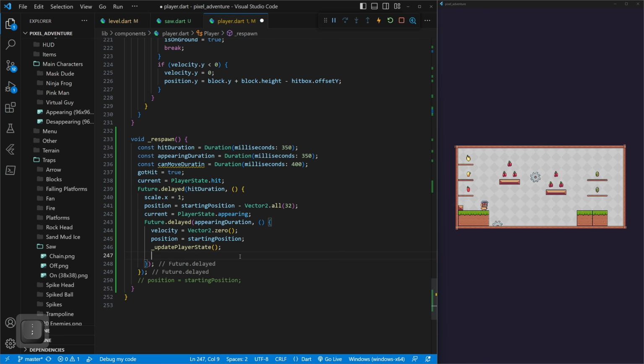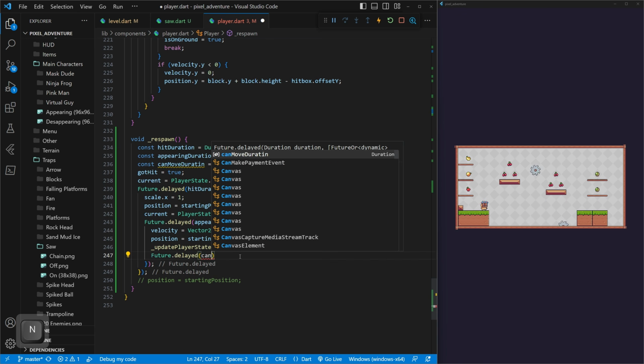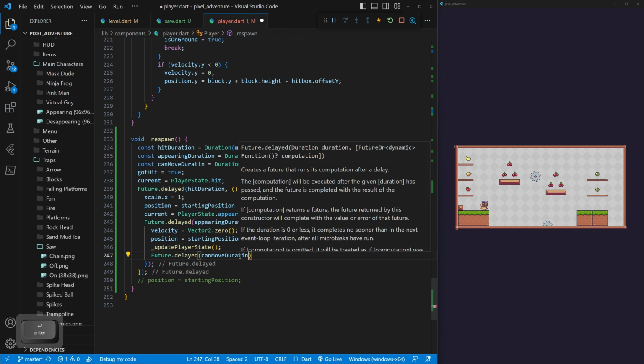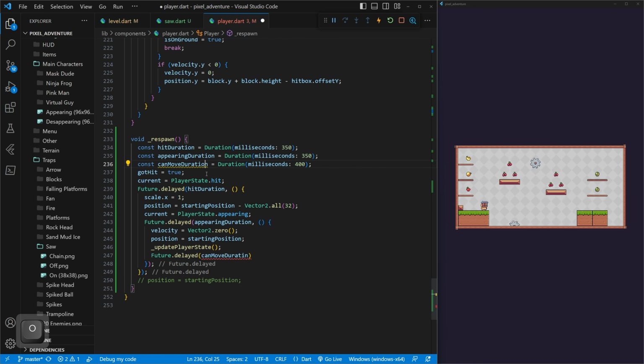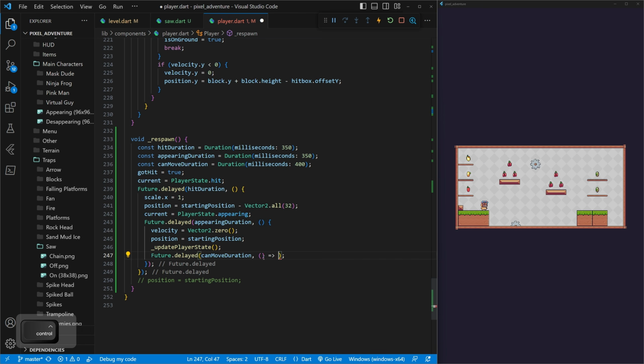And then we can add one more delay here. So we can do future dot delayed canMoveDuration, which I spelled wrong. And because this function is just one thing, we don't actually need any brackets. We can use an arrow function like so, and then just got hit equals false. We don't need the semicolon because it's not in a block. And let's get rid of this position that we commented out.